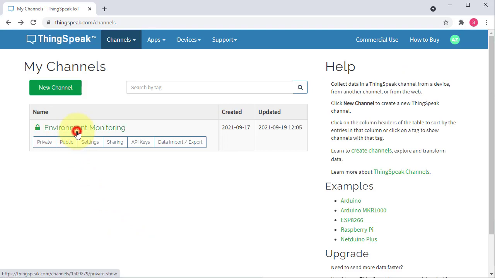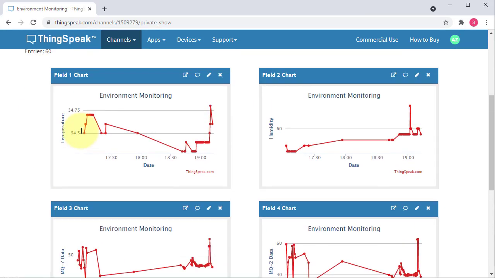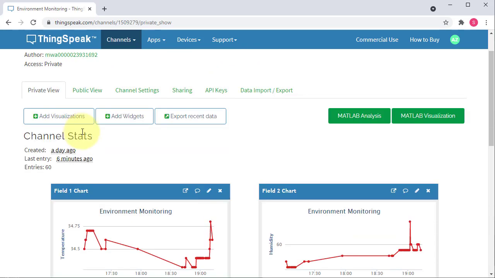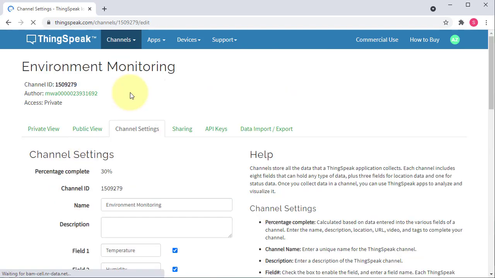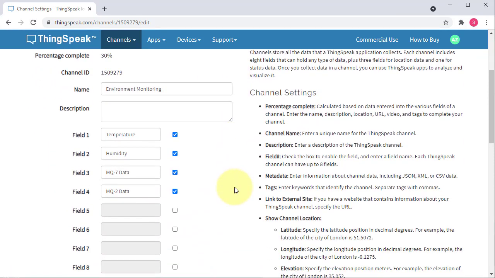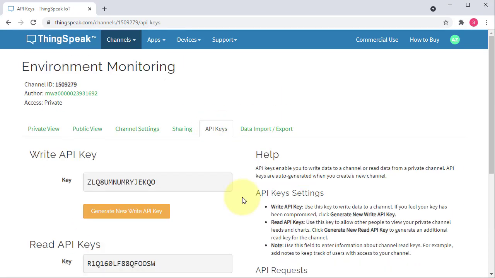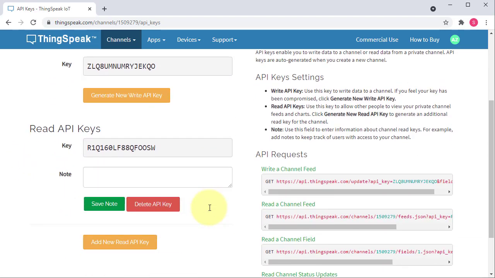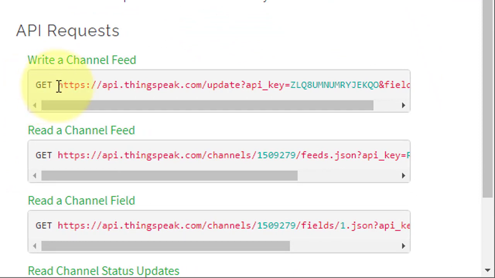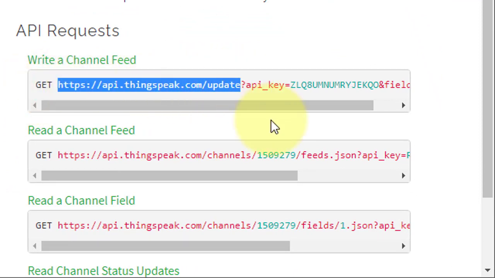So, look at the channel. Here is the dashboard. To see channel fields, click on Channel Setting. Here, you can see the same setting that I have discussed before. Next, click on API Keys. Here is API key. And below, you can see API URL. Copy only the part of URL that is highlighted. This will be used in the code.